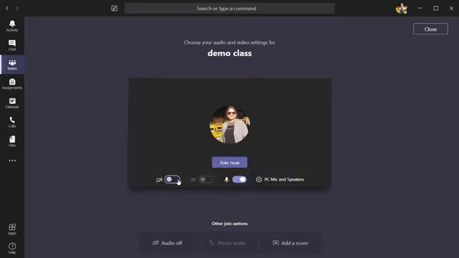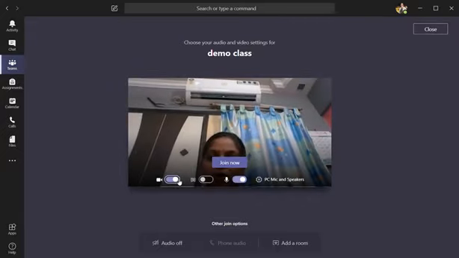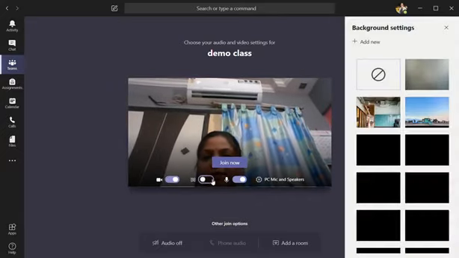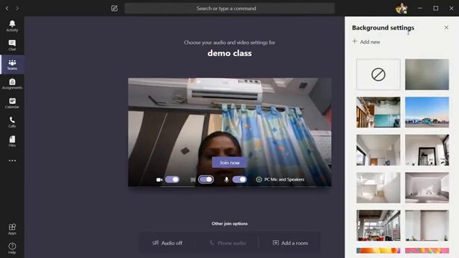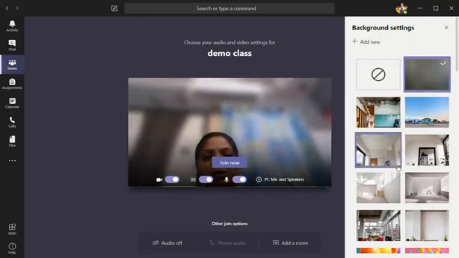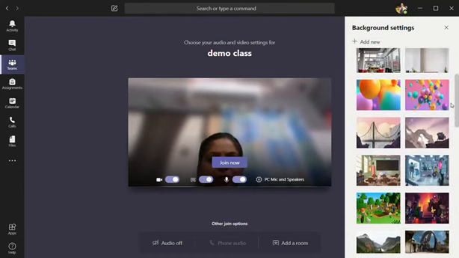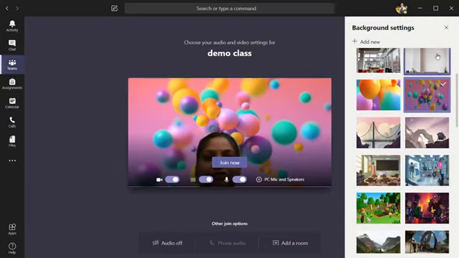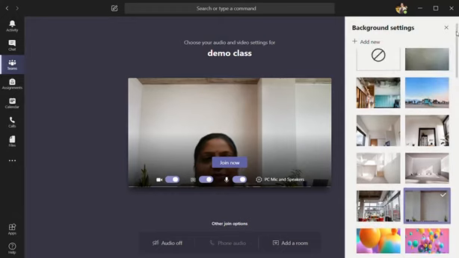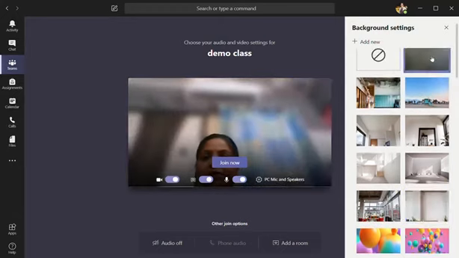Then next one is, when you turn your camera on or off, the second button will show you your background settings. See here, as you can see, background settings. Sometimes I don't want to show my background. What I'll do is I'll just click on blur background. And then below here there are many other backgrounds available, whichever you want. If you want to make your class more interesting, you can select any of these options. So this is again a nice, interesting feature of Microsoft Teams. I'm just putting it on blur.